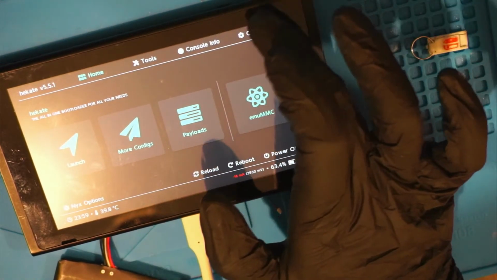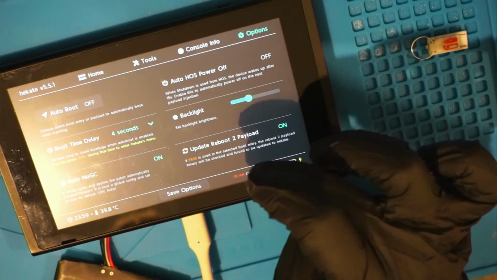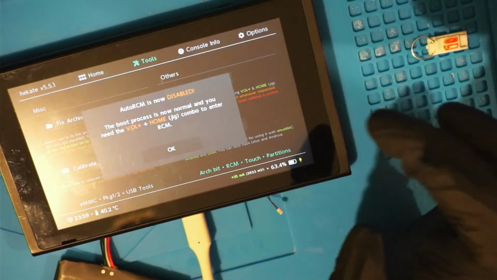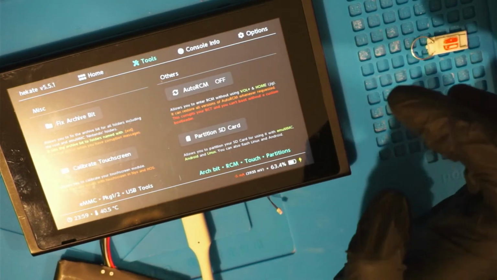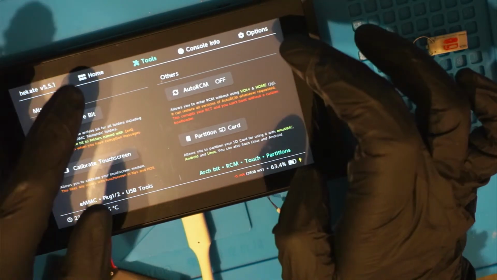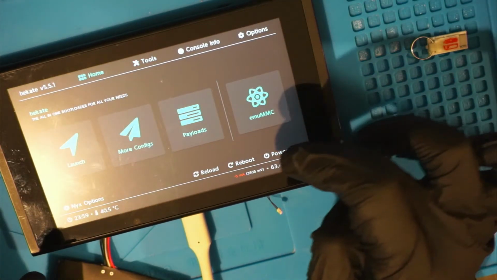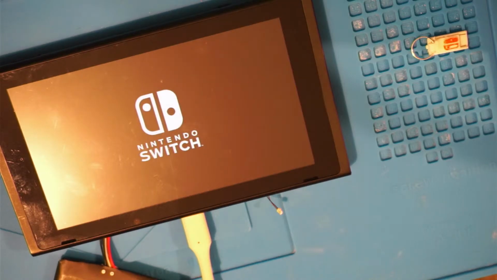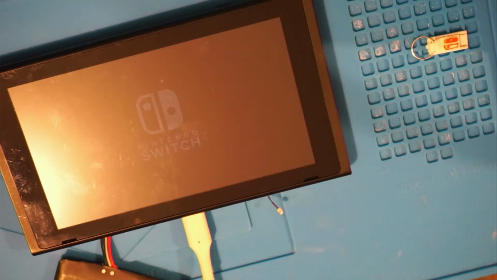What we want to do is go to Options, no, Tools, Arch, turn off Auto RCM, just like that. And then what we can do, power it off. And there we go. Now it will boot. We have now rebuilt the firmware. That is a working Switch.